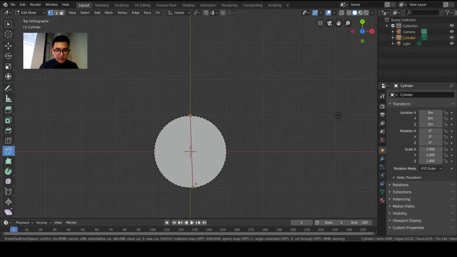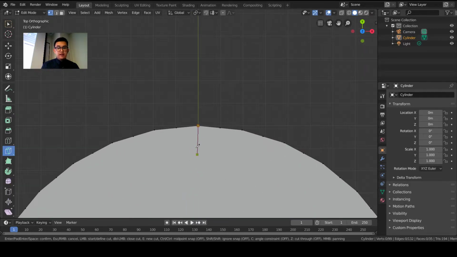So why did you subdivide the face in two? I subdivided it so I'd have twice as many vertices, just so that I have more accuracy.